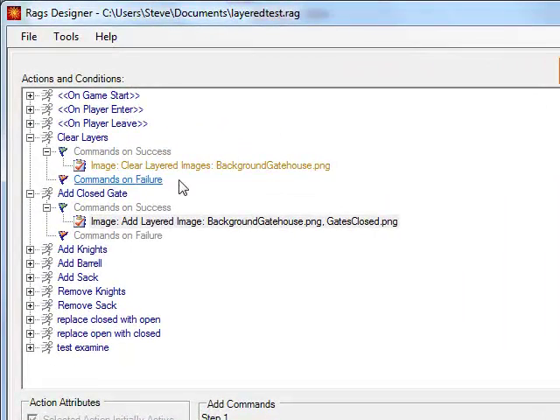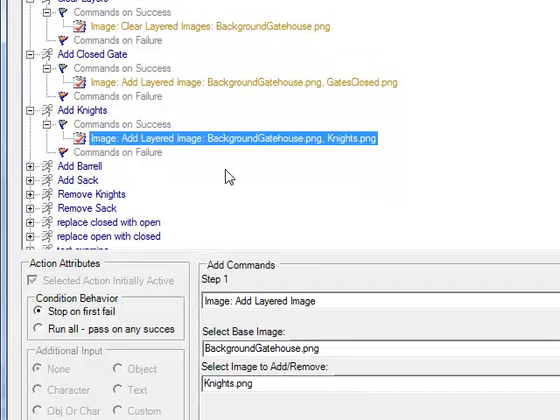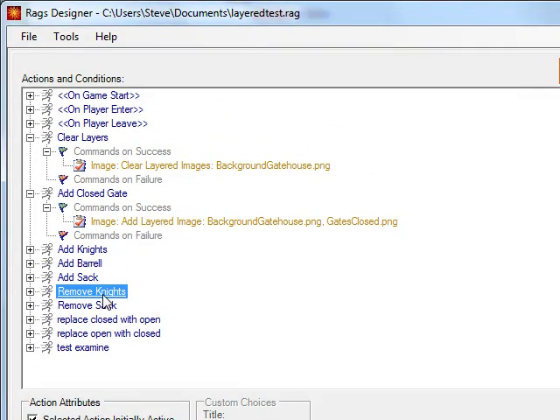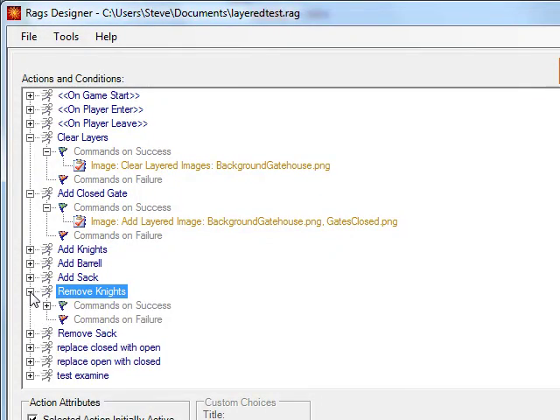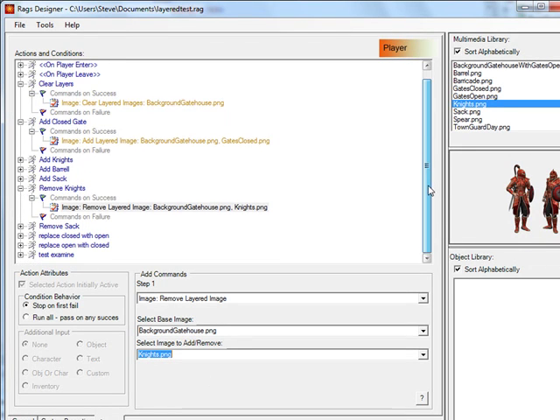But if you've cleared all of your layers, you can start adding them on one at a time, which is what I'm showing here for my demonstration. And you continue adding on and on like that. Okay, so if you want to selectively remove items, you can also do that. So here is our new command, image remove layered image. So we're going to remove from this base image the knight's layer. So you can remove one layer at a time.